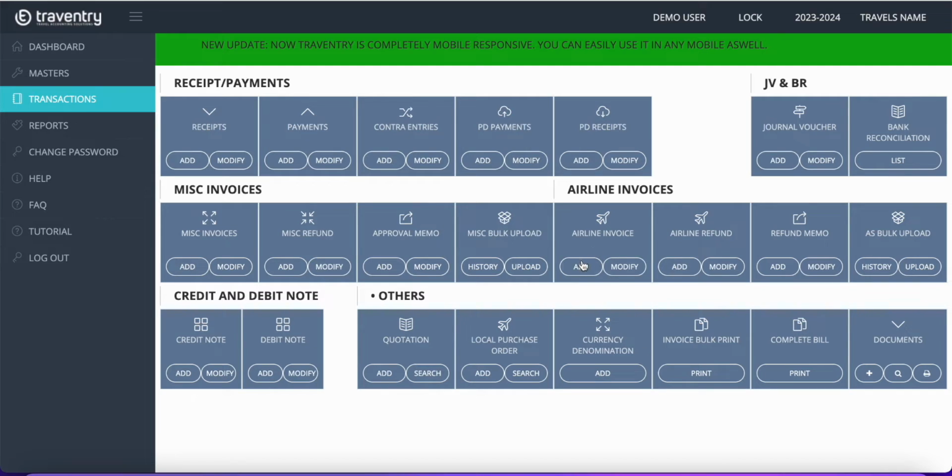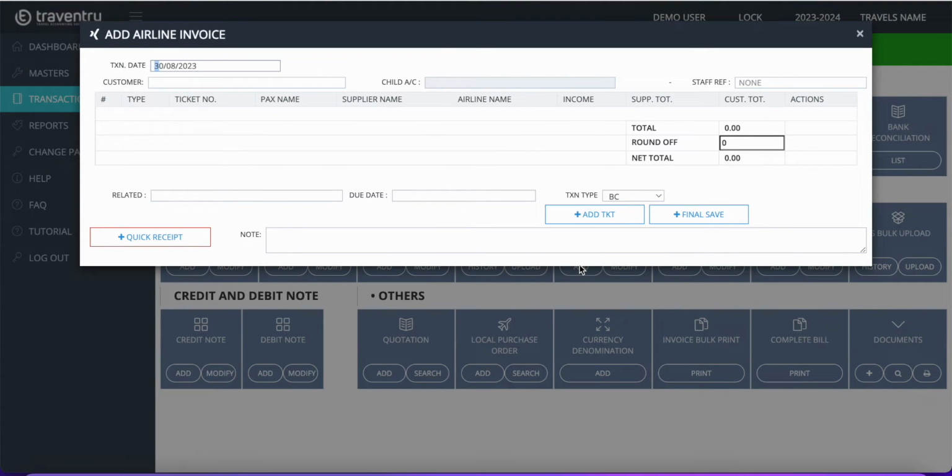Okay. Then I'm just clicking this airline invoice add button. We already added a customer, John Doe. I just selected that customer. Then staff reference option. Staff reference option means which staff is doing this ticket. If it's already there in the list, that will be automatically reflected there. If it's not in the list, you just type that staff name, then it will be added to the list automatically.